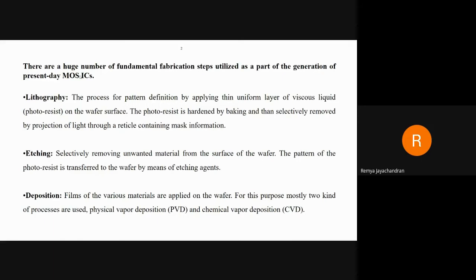So in this step, the fundamental fabrication steps for the generation of the MOS ICs are lithography. That is the process for pattern definition by applying a thin uniform layer, that is a photoresist layer, on the wafer surface and then hardened by baking and then removing the selected portion by projecting the light through the reticle. That is the information contained in the mask. Then the etching process, that is removing the unwanted material from the surface of the wafer.